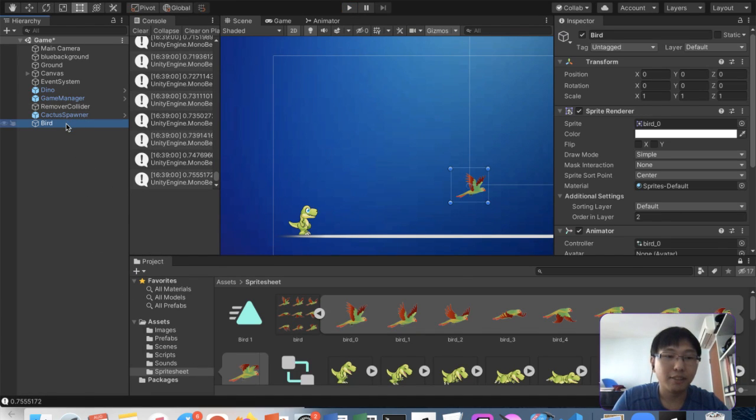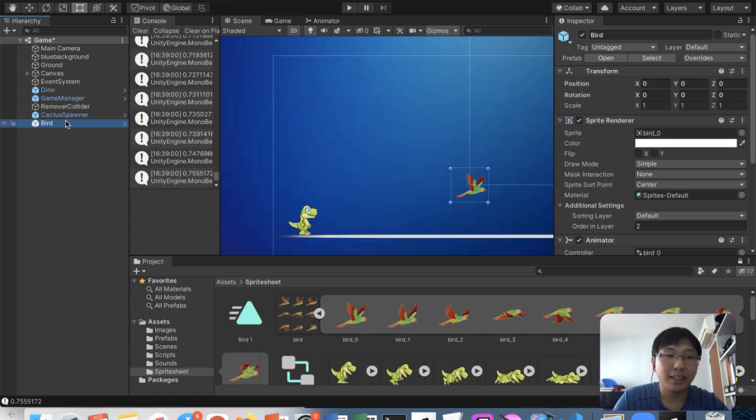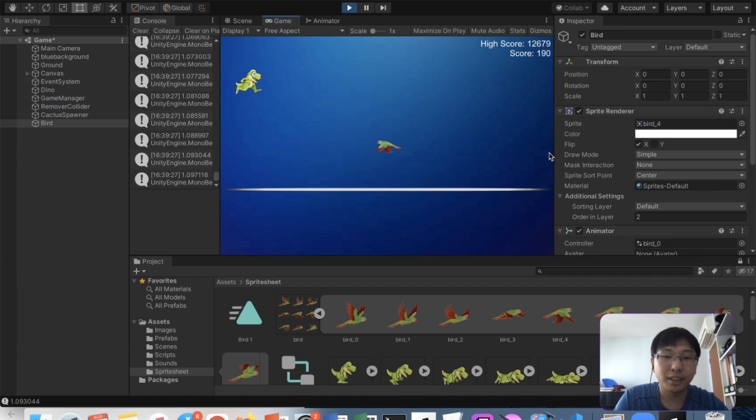So firstly, let's just put this as a prefab. How to make the bird fly the other direction is to actually change the scale of the x-axis, or over here you can actually flip x, or you can also change the scale of this x-axis, but flipping x is you change it via the sprite renderer, which is fine. So now we have this coming already.